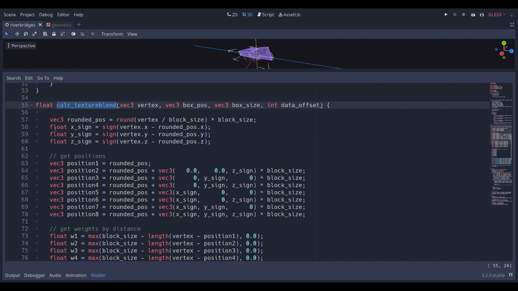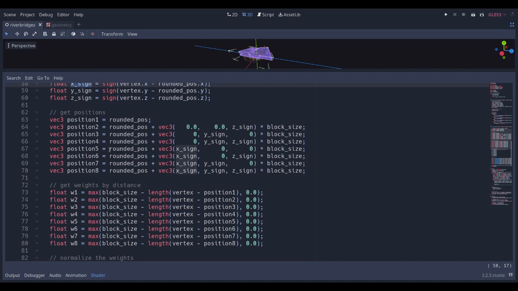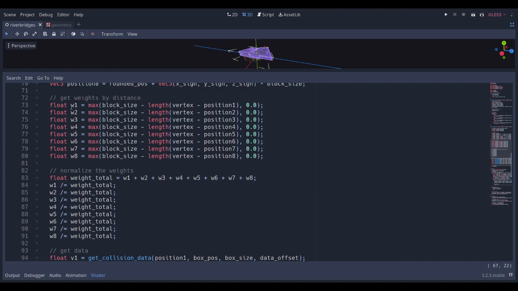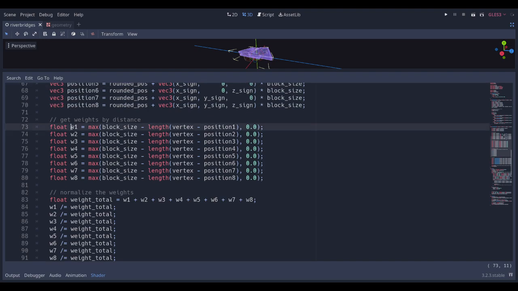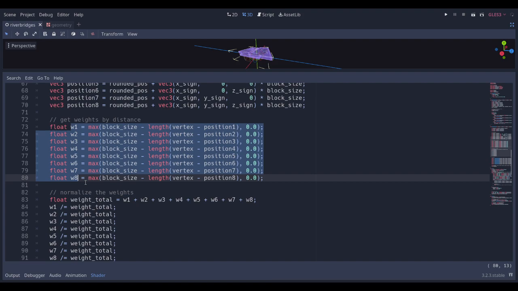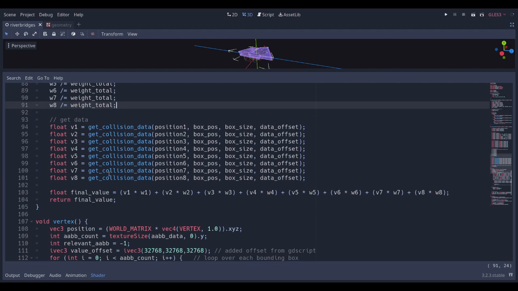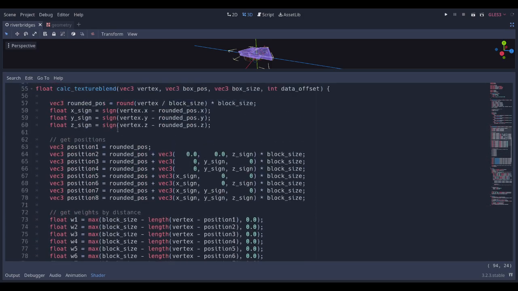So there's something really similar going on here. I need to find the 8 most relevant boxes because I want to blend between their values. So once again, I'm doing this trick where I find the sign and get the 8 positions, and then based on how close that pixel is to each of the 8 positions, I assign a weight to all 8 positions. I normalize the weights so that it all adds up to 1. And then this actually gets the value from the data image, get collision data.